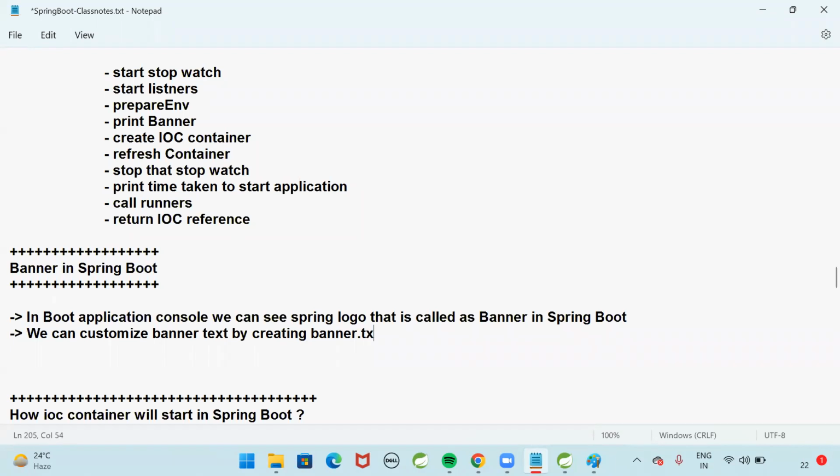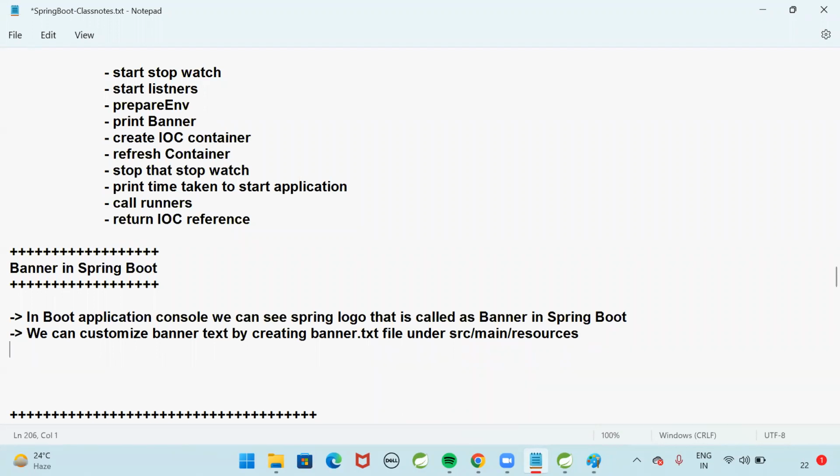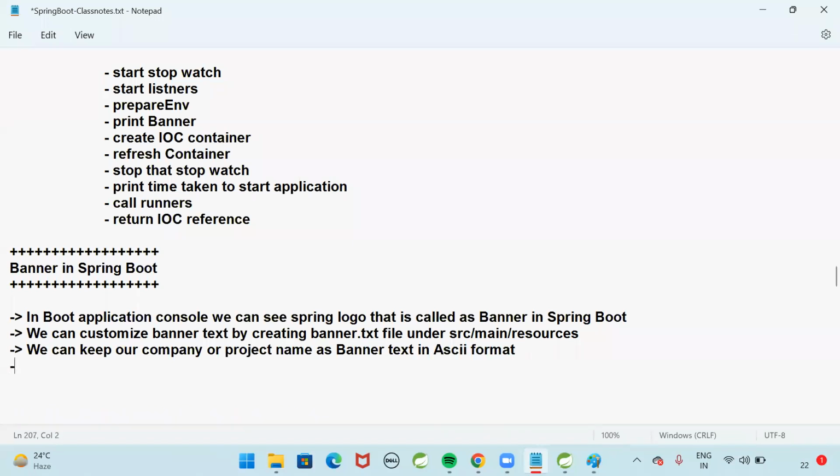banner.txt file under src main resources. We can keep our company name or project name as banner text in ASCII format. Banner is having three modes. Spring Boot banner having below three modes, guys. One is console mode, which is a default. Second one is log mode. Third one is off mode.